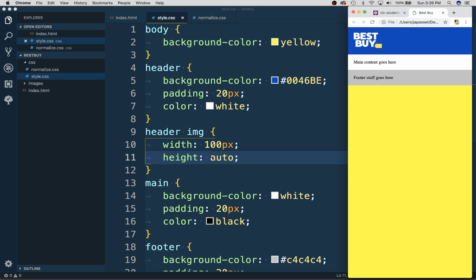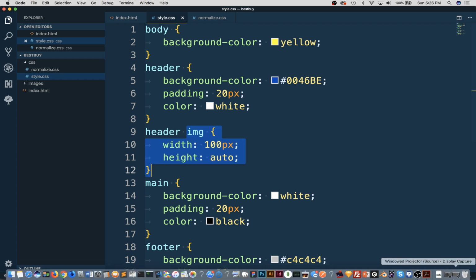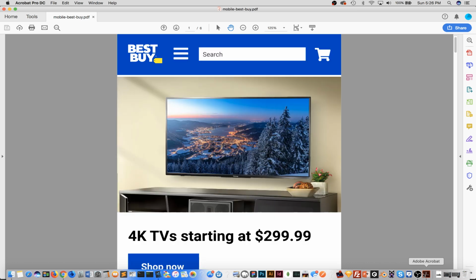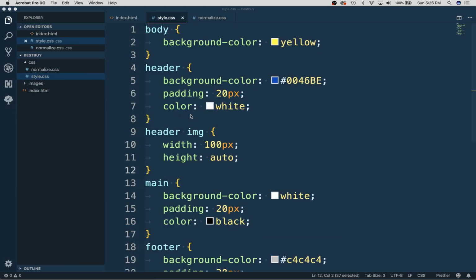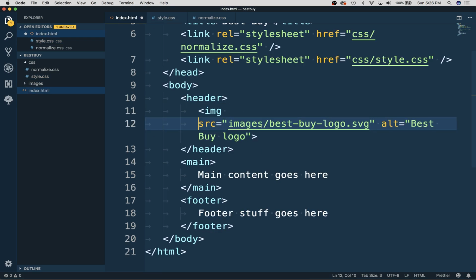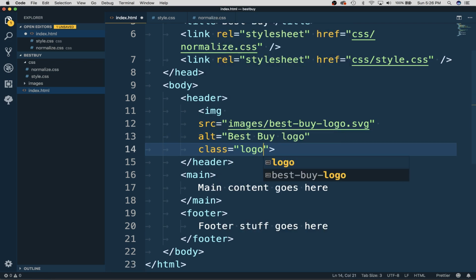But okay, so this works, but it's not the best way of controlling image properties, because what if I have other images inside my header? Like right now I don't, but eventually if you look at my PDF, I might have an SVG for the menu icon, an SVG for the shopping cart, potentially more things. So it's not really good practice to assume that all elements inside a parent are going to be exactly the same. So the best way, in my opinion, to control this is to apply a class attribute to the image so you can talk to it uniquely without affecting other images.